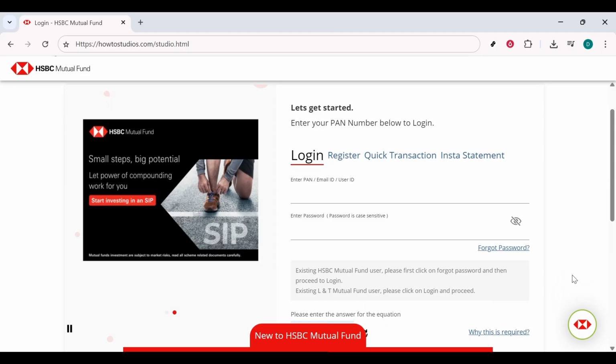Once there, locate the login section. Here, you'll need to enter your registered username. This could also be your email address or your PAN depending on what you've registered with. Make sure you type it in correctly to avoid any login issues. Next, enter your password. Remember, your password is case sensitive, so double check that your caps lock key is off or on as needed.